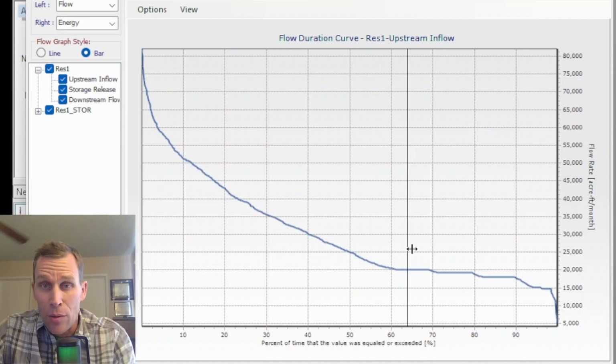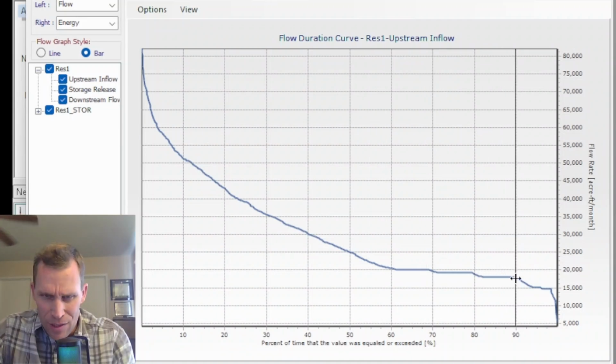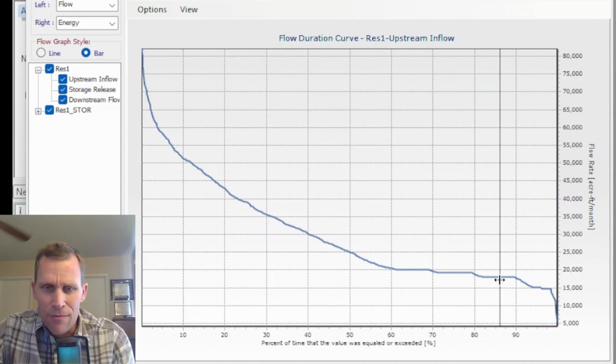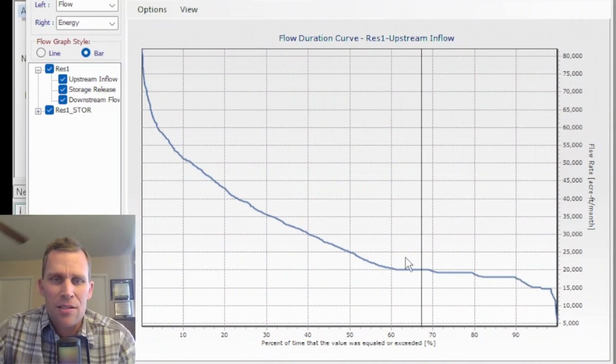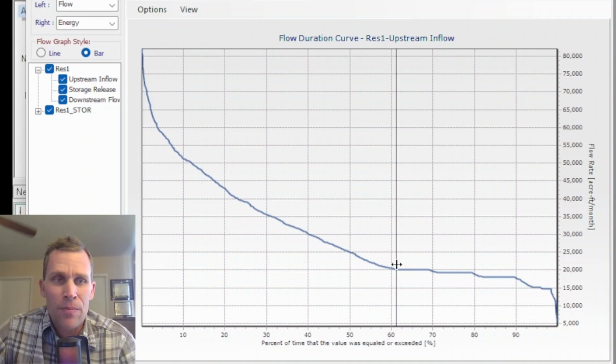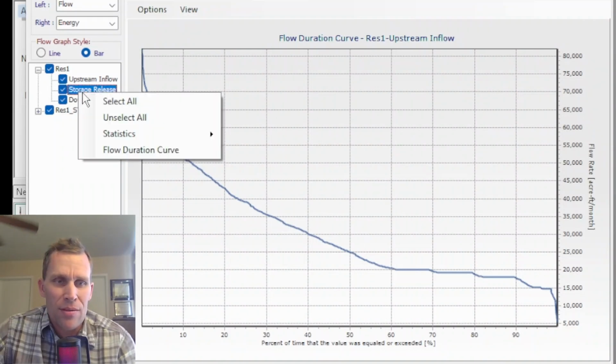And then the lowest 10% of inflow would be right here, which is at about 18,000 acre foot per month. So this sort of analysis is helpful. This is not something we couldn't have already done in Excel. In fact, the same is true with the statistics.